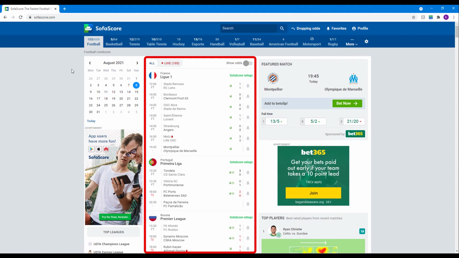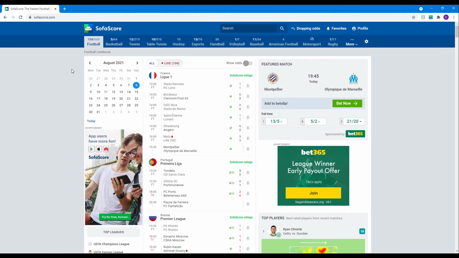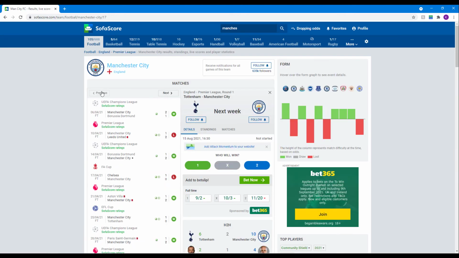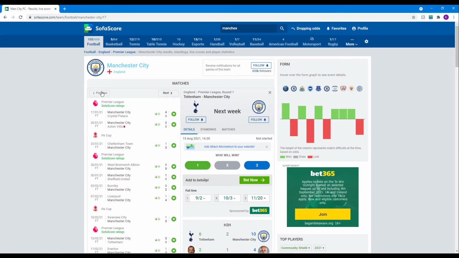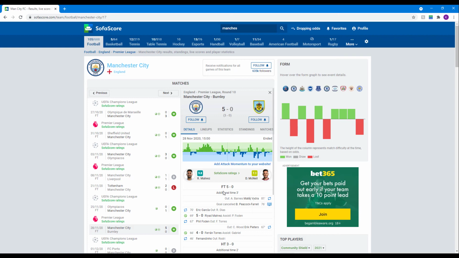Right here will be where all the games of the day are listed. I'm going to open up the West Ham and Man City game from the previous example to show you the attack momentum function. So I'm going to search Manchester City, and I'm going to go previous all the way up to the 28th of November that game was played on. Right here. And then this right here is attack momentum.